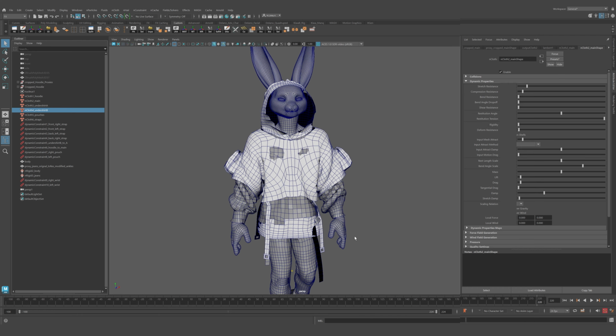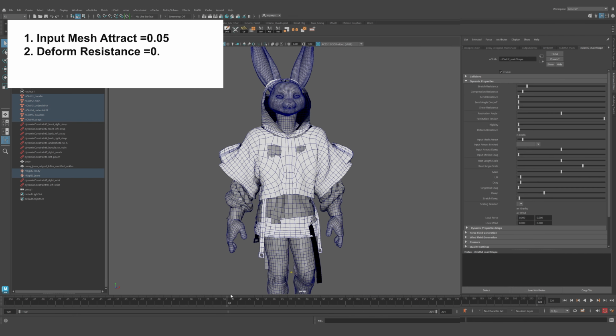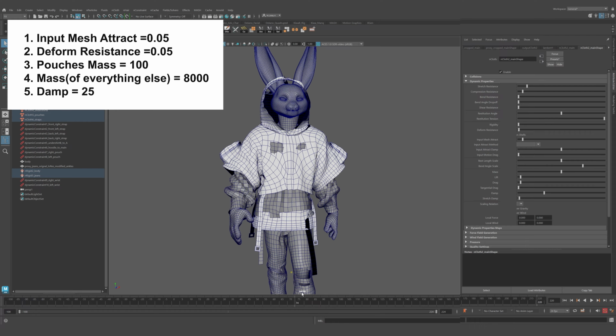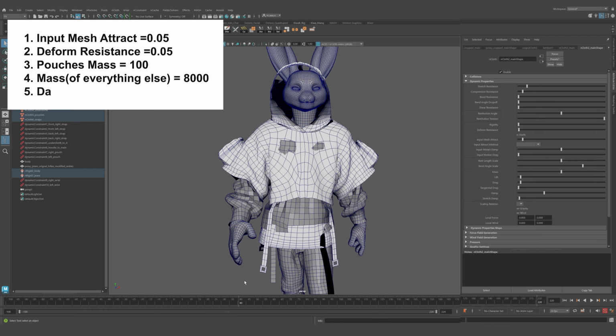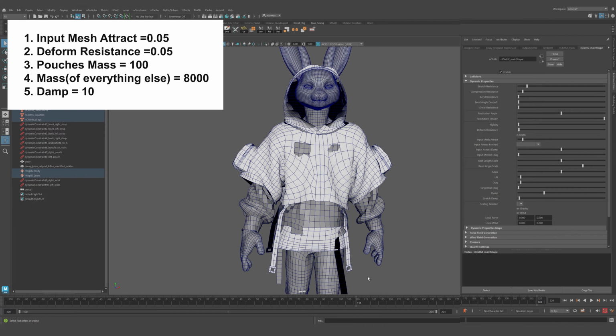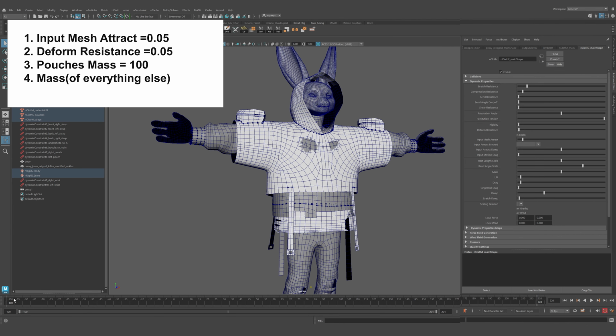So I started reducing the damp gradually. First to 25, then to 10, and eventually settled at 3, which seemed to contain things the best.